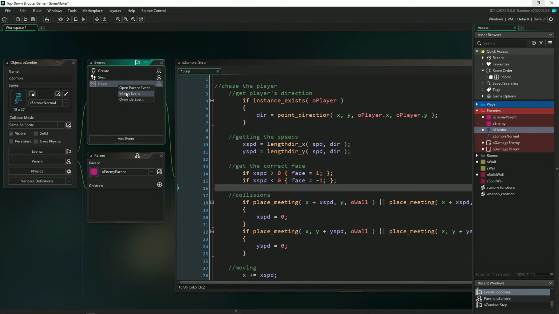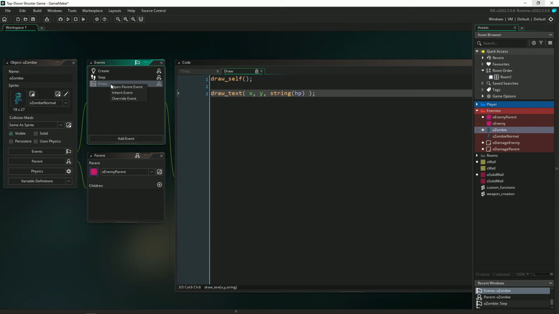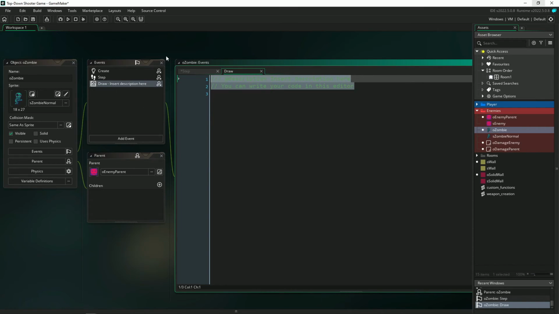Now we don't necessarily want to inherit the parent event because we don't want the zombie to be drawn again. We don't want to use draw self. So let's just go ahead and override the event. So now we're not inheriting anything from the parent for the draw event. And let's use this function that we've seen before, draw sprite extended.